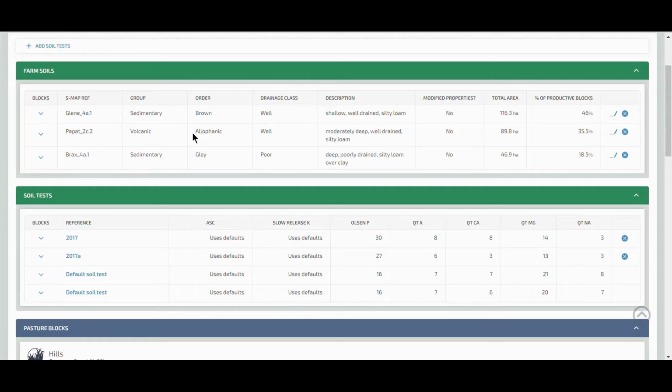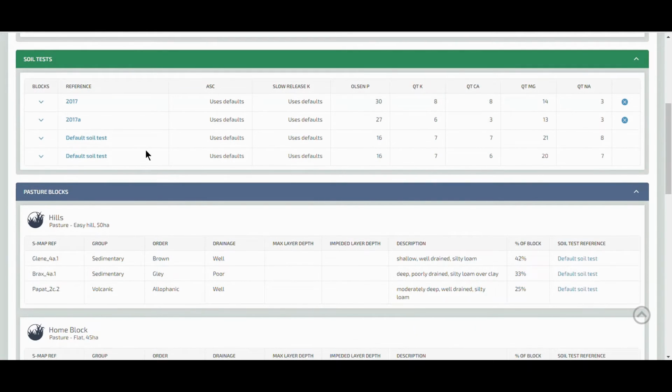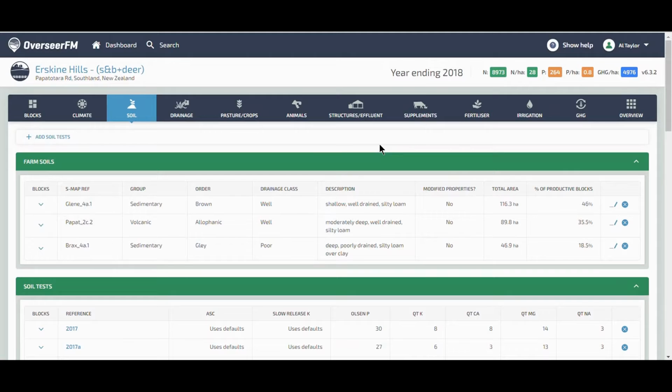Soil will feed through from the S-Maps or soil order information which you've defined under blocks, but it's here that you should enter soil test results. And it's important to enter these if you do have them, as you can see with this farm, the individual soil tests may differ quite considerably from the default soil tests for a particular farming type in the region in which you farm.